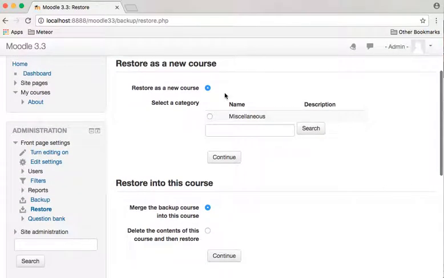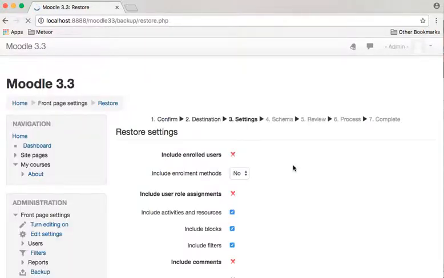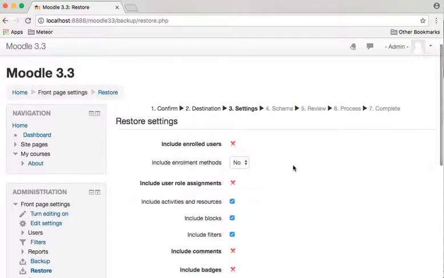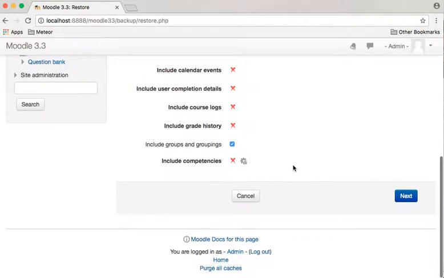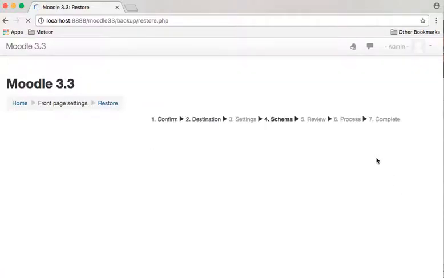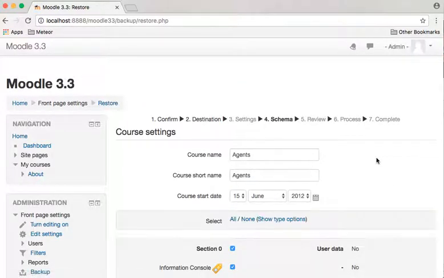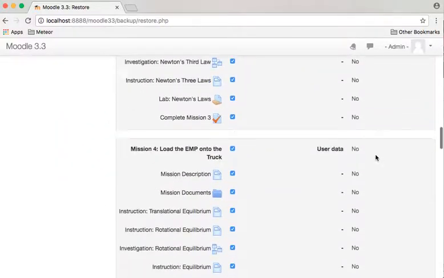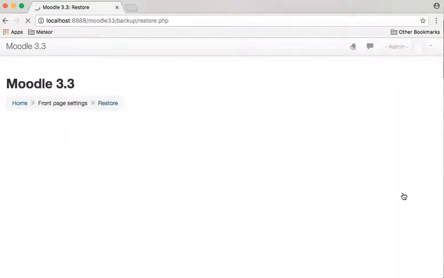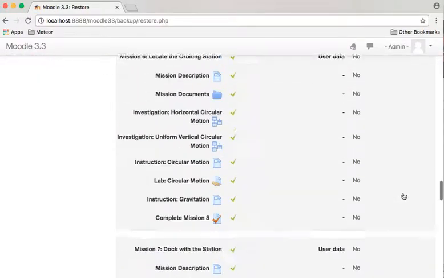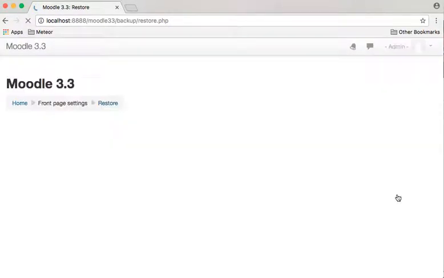You need to choose a destination, so however you set your Moodle server up, if you want to put it in a location called physics or courses or whatever. I'm just going to put it in as a new course in the miscellaneous. Click continue. Again, on the settings, just click with the default settings. And just keep clicking next through all of these sections. Review, yes, perform restore.